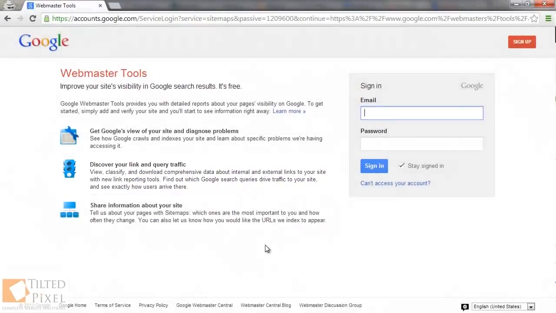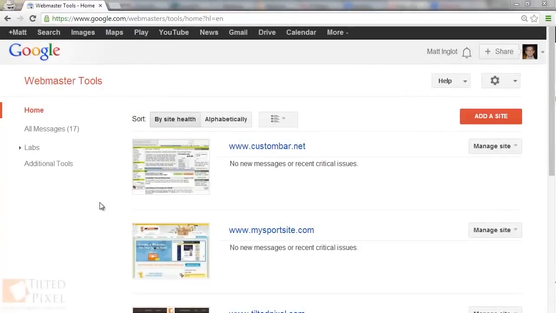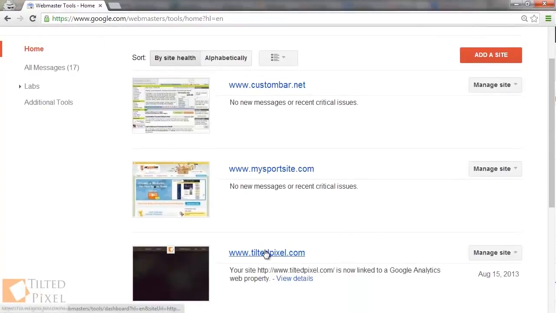So to get started using it, first you have to sign up if you don't already have an account. So click the sign up button. I do have an account, so I'm going to log in now and I'll see you on the other side. Okay, I'm logged into my personal Google Webmaster Tools account. As you see, I already have a few properties listed here, including the Tilted Pixel website, which we'll be using as the demonstration site for this video.